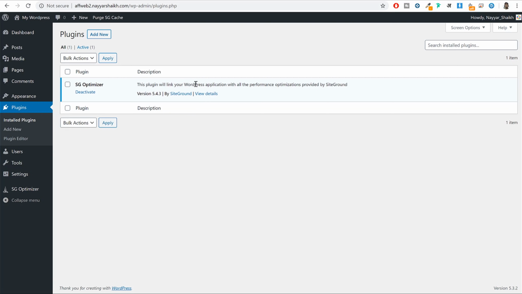Okay, if you're using some other hosting, you won't see this plugin. Now what is a plugin? A plugin is like a software. If you use this plugin, it will add some extra features and functionalities to your WordPress website. Later on, we'll be using different plugins that will include different features and functionalities for your website.